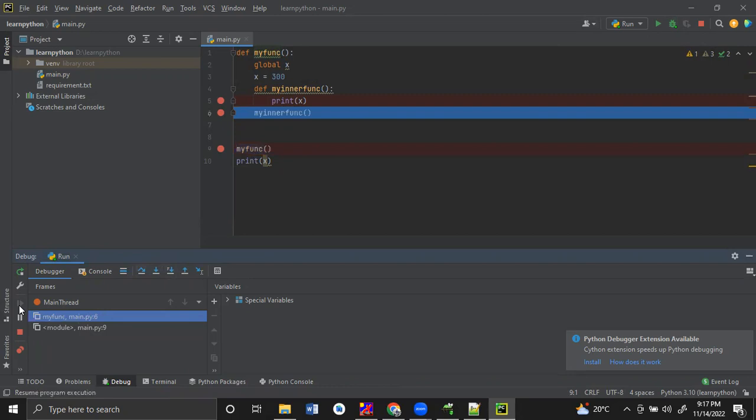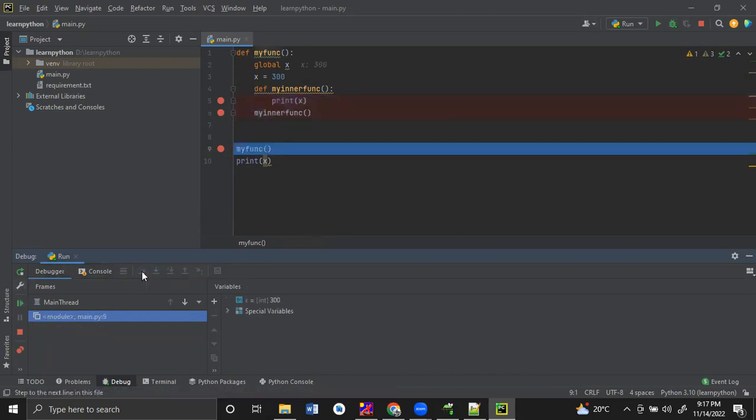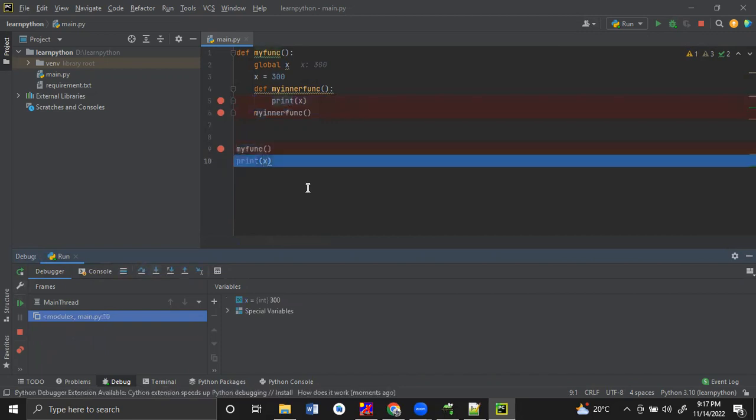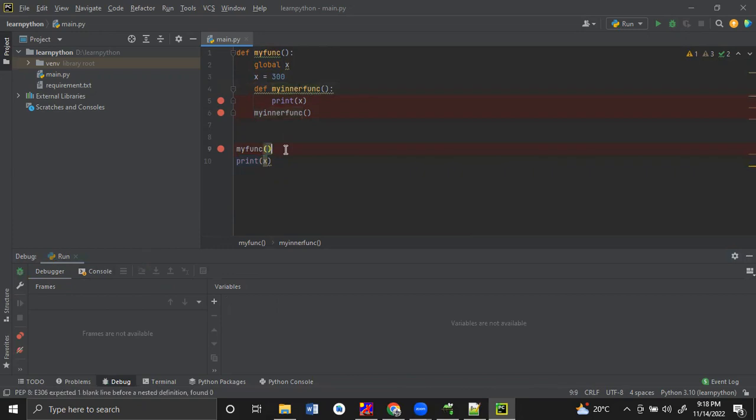So if I continue, it will go inside this, and again it will print x. Then we are able to see the x value is 300. So whatever is declared inside this method, we can make it global by using the global keyword. Okay, so this is the example. So how can we make a global variable inside the method?